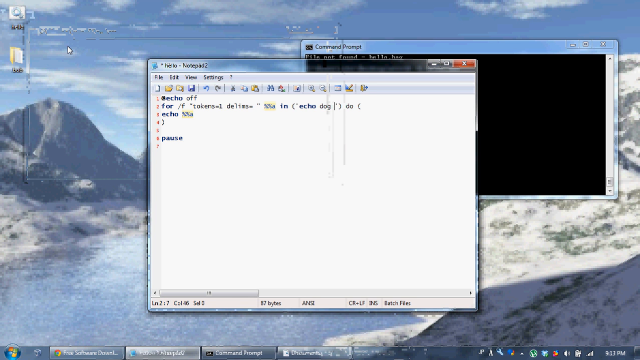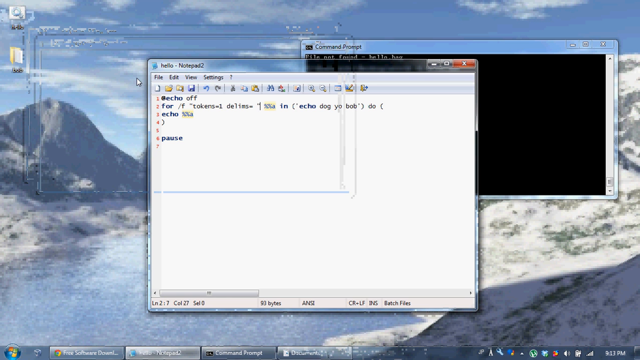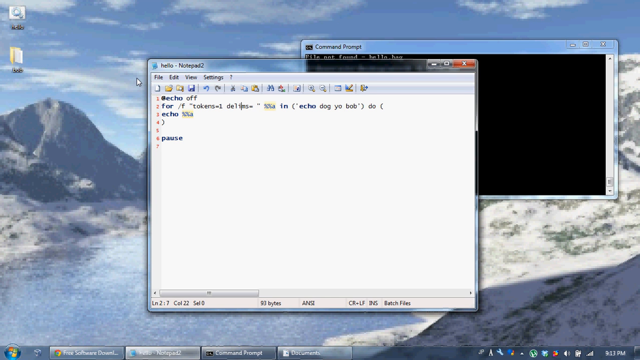But if we say dog, yo, Bob, and see, it's still going to say dog, because our delimiter is a space and our token is 1. Now, if we change our token to, let's say, 2, it's going to change the output to yo.